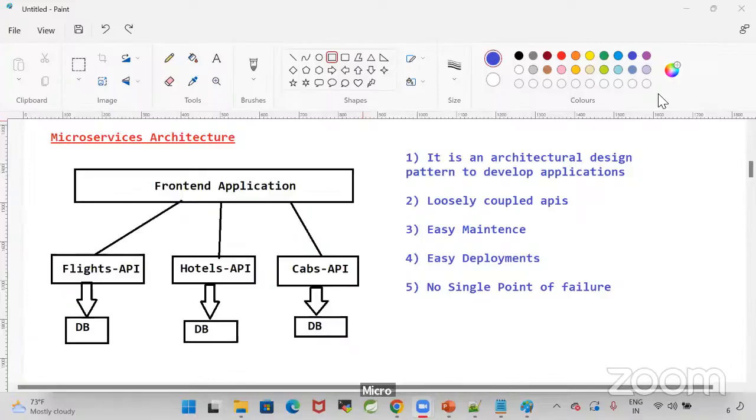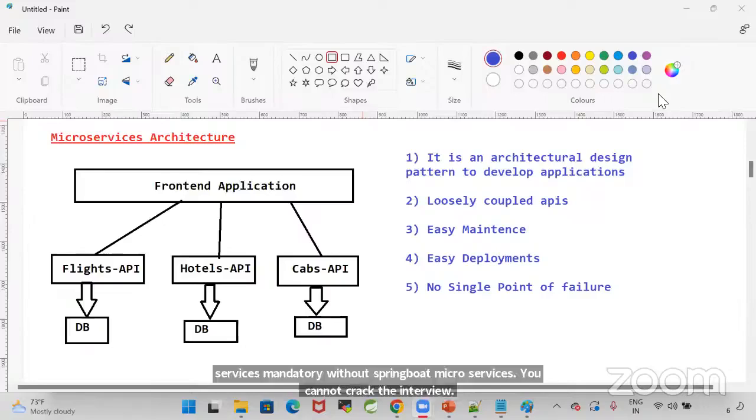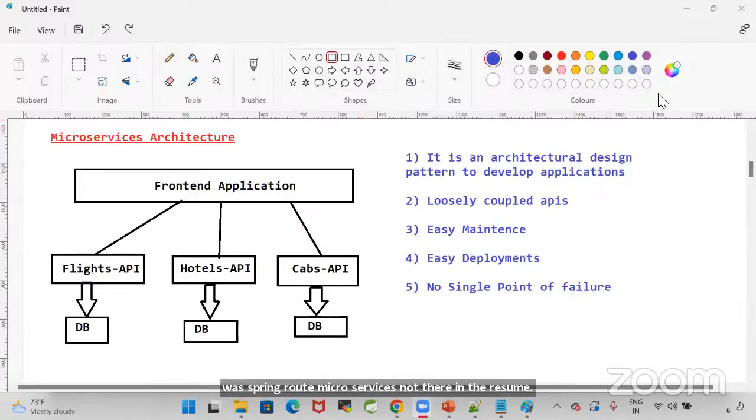If Spring Boot microservices is not there in the resume, nobody will call you for the interview, because it's a waste of time to conduct the interview for a person who does not know Spring Boot microservices. The current market is Spring Boot microservices. Every Java project is being developed with Spring Boot microservices. If you say, I don't know Spring Boot microservices, bye bye.